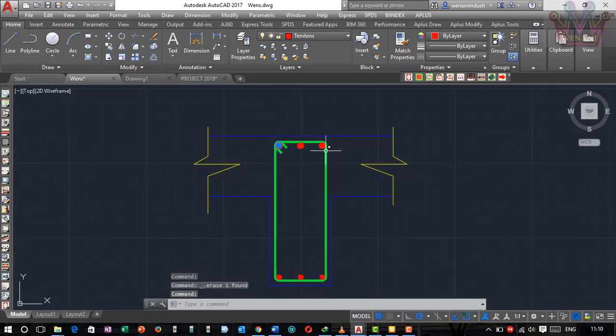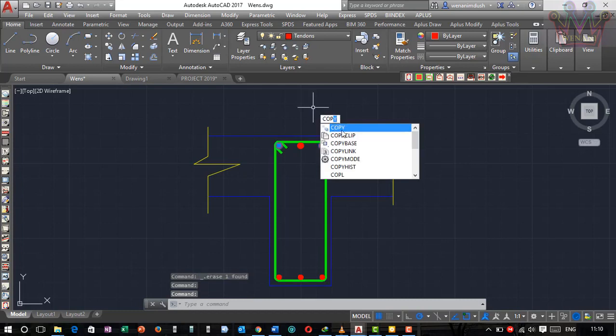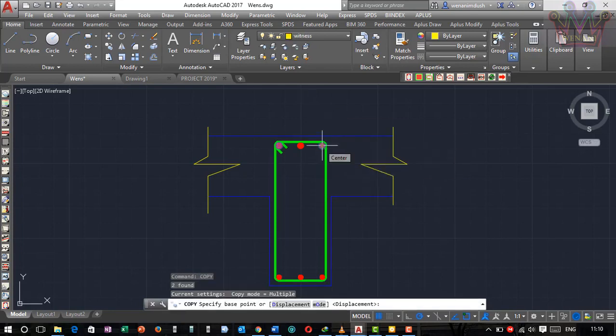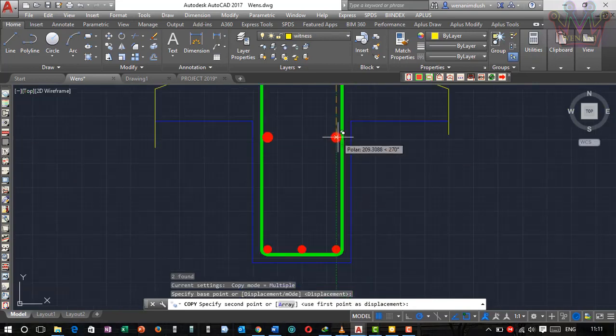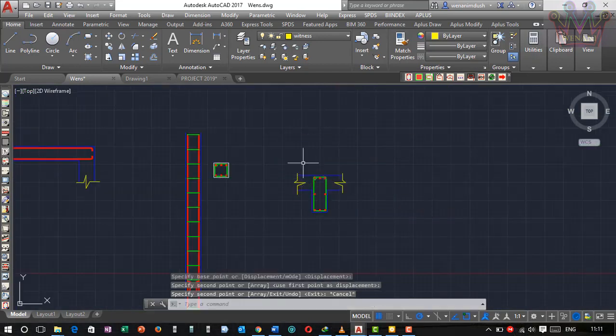Now I have to copy this one at the bottom, which I click the copy command, CO, and I choose the middle. For you to choose the middle, I'm sure you know this, it has to do with object snap. There is where I want it. Hit OK, and I'm done. So you can see I'm done.